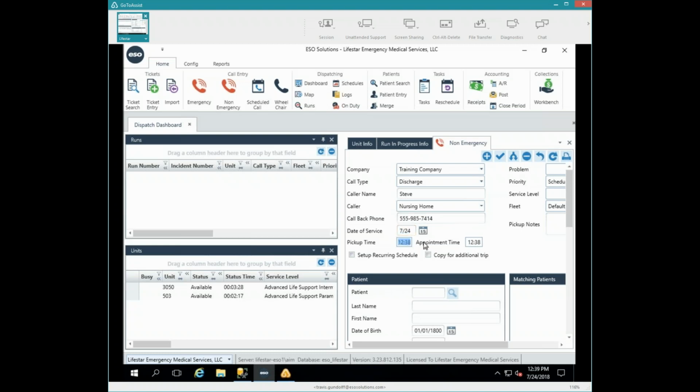Gotcha. All right, and we'll say our pickup time is going to be for 13:30. Sorry, new keyboard, getting used to it here. There we go, 1330. Pickup time, 13:30 appointment.